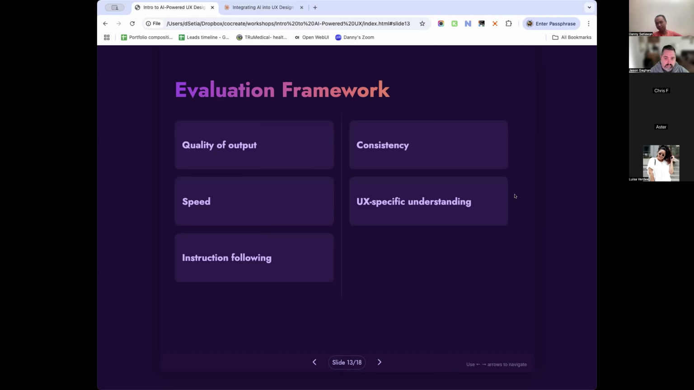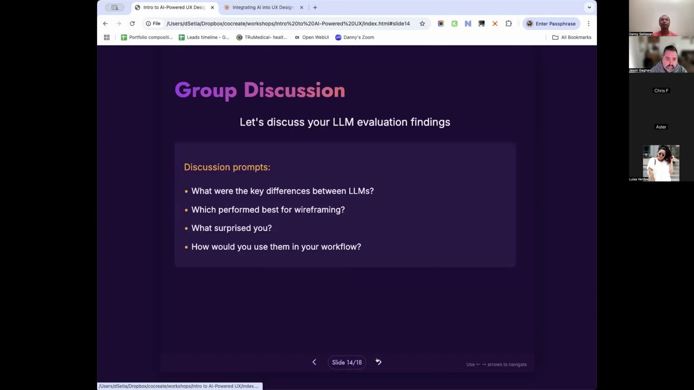UX-specific understanding. This is what somebody asked earlier: was it trained on UX? It depends on the different LLMs. Some have better than others. So these are the ways you can potentially evaluate which LLM you should use. With that, we've talked about this quite a bit, so one question to bring this back home: was there anything that surprised you when you played around with these two different LLMs?